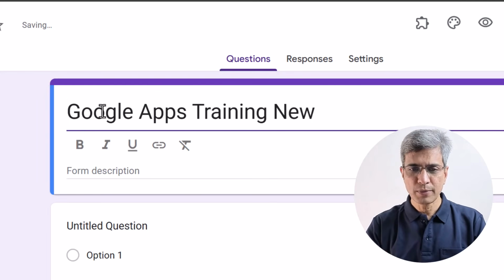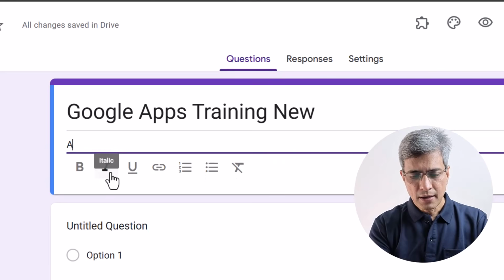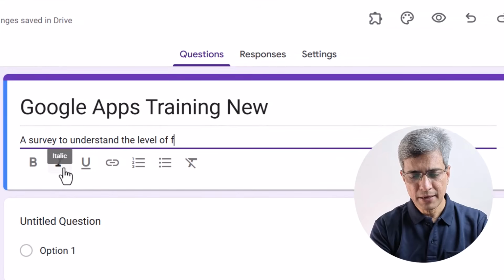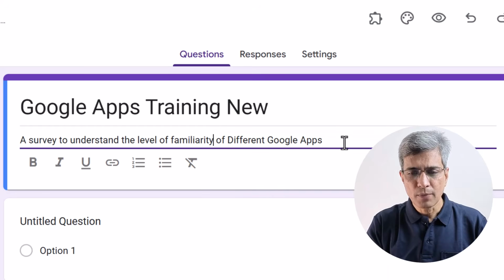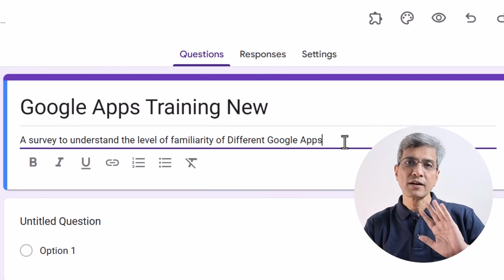So this is going to be the name, and for description, a survey to understand the level of familiarity of different Google apps. And of course, I'm going to change this properly. And now we have given a description.